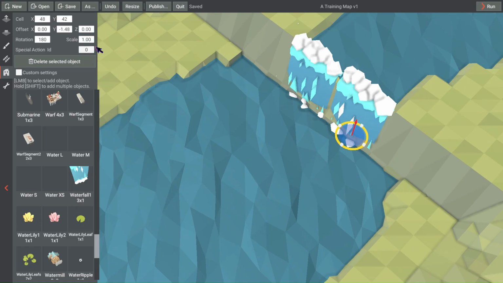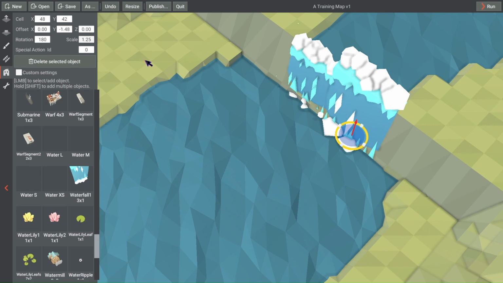So over here on the properties menu, we haven't looked at this before. For all your decorative elements, you have the cell location, X and Y, the offset, which we'll talk about in a bit, rotation and scale. We talked about rotation. That's where you move the object in a circle, spinning it around to rotate it. The scale will change how big it is. So in this case, we need it a little bigger. We'll bump it up to 1.25.